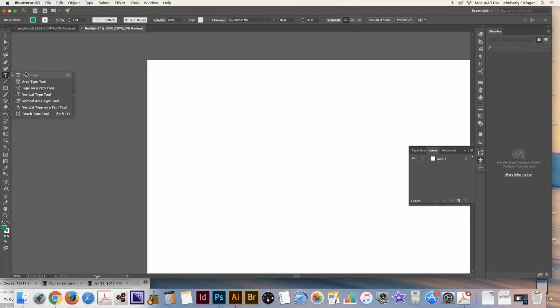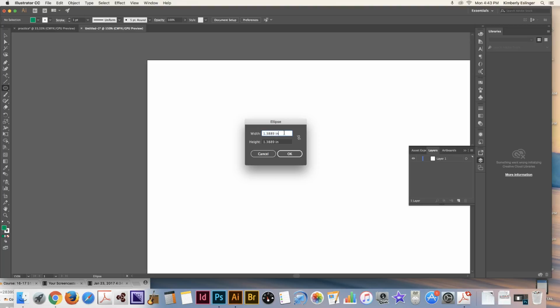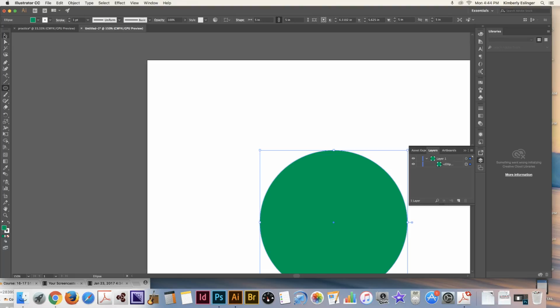And we're actually going to put text on a circle. So we're going to be using the type on a path tool, but we won't be using it just yet because first we have to draw ourselves a circle. So we're going to go down on the toolbar to where the shapes are. I'm going to click on this, select the ellipse tool. Now I'll click kind of in the middle of my page, just like that. And I'm going to change the width to 5 inches, and the height to 5 inches. And I'll say OK. And then it just gives me a circle that's 5 by 5.